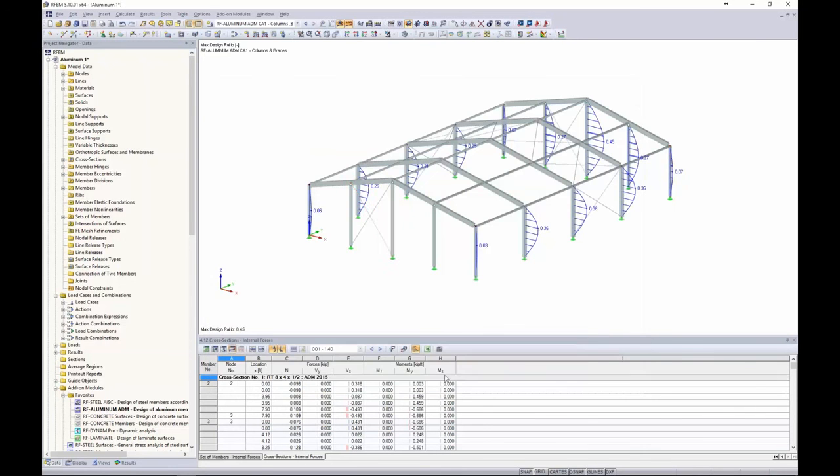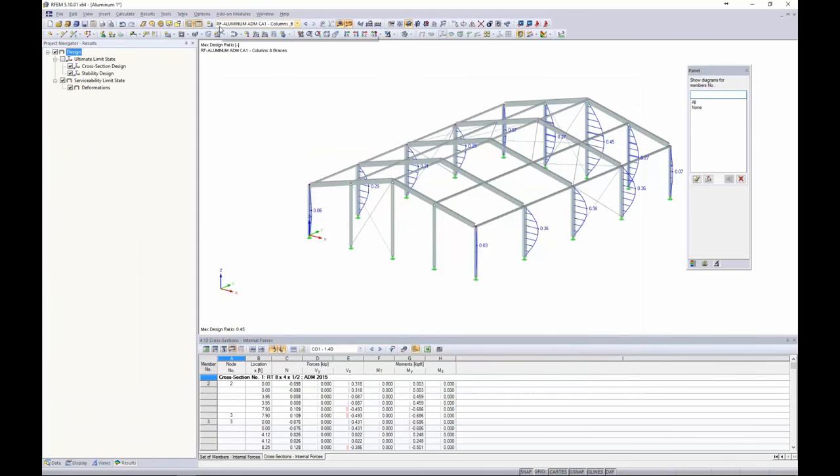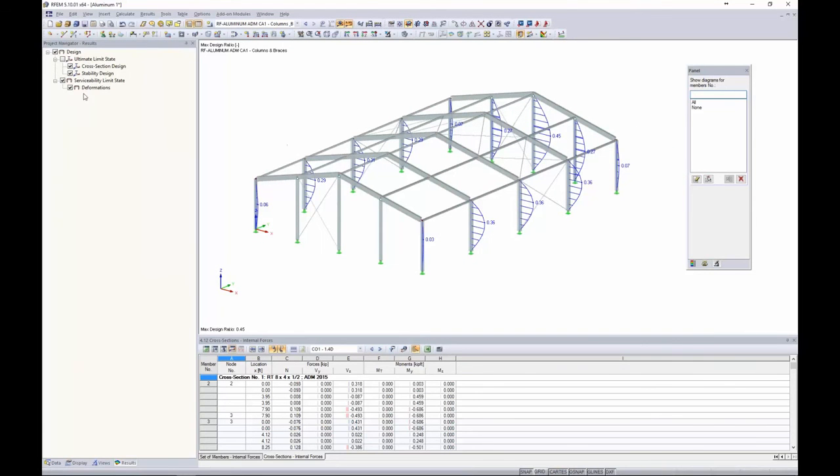We can also view everything graphically. So if we go to our results table here, we're still within the RF-ALUMINUM ADM. That's why I don't have any of my internal forces here. We're just viewing our code checks for serviceability, for example. And then we can view our code checks for our ultimate limit state design.